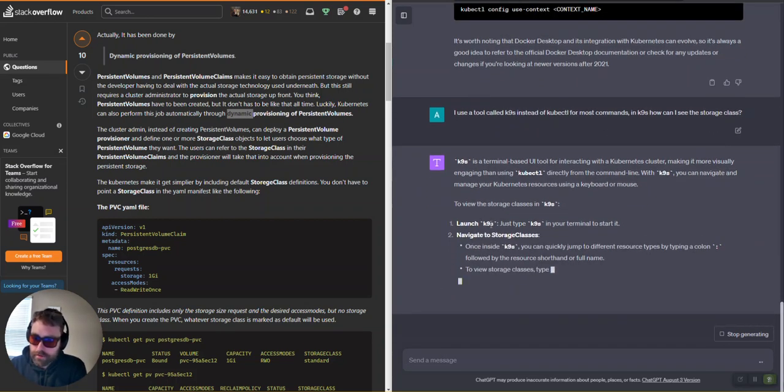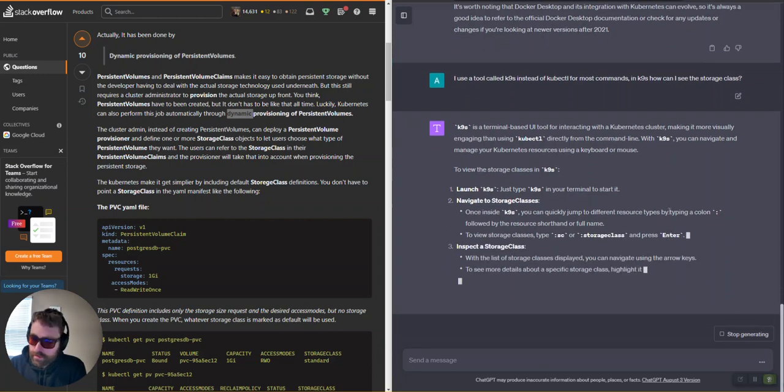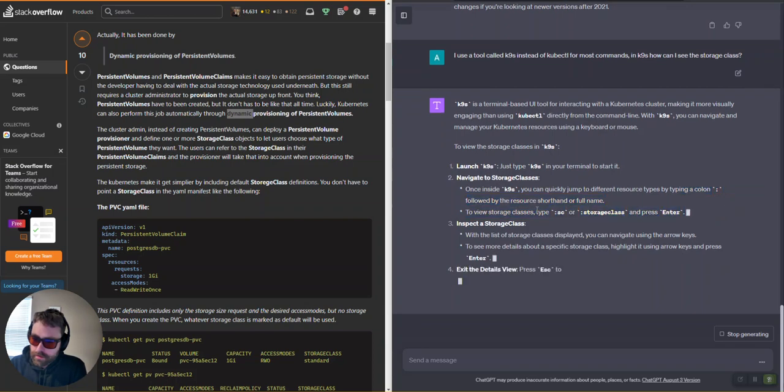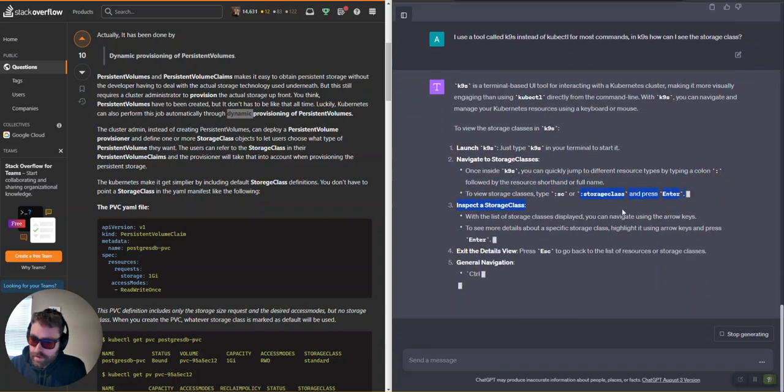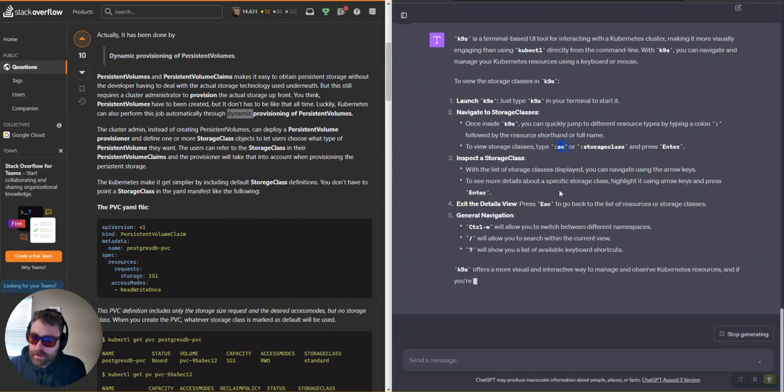So launch K9s, which I'm going to do. It knows the keyboard shortcuts, which is pretty crazy. So typing colon followed by storage class or SC. I didn't know this abbreviation SC was what to do. So that's pretty wild. So let me show you this in action.